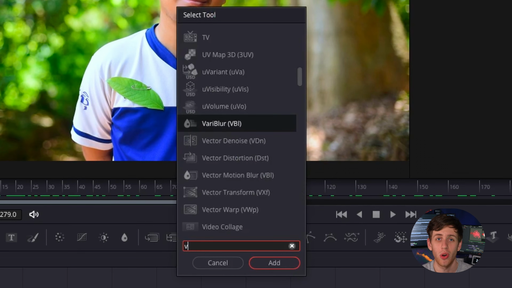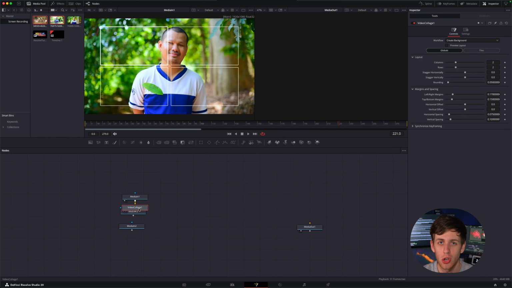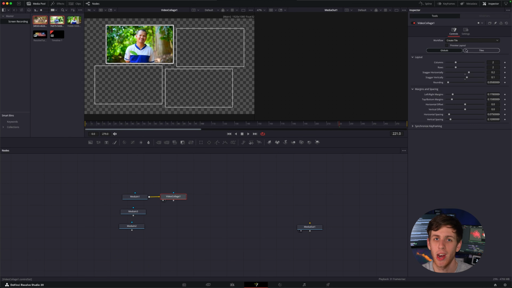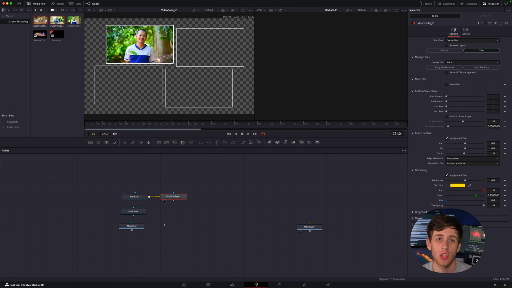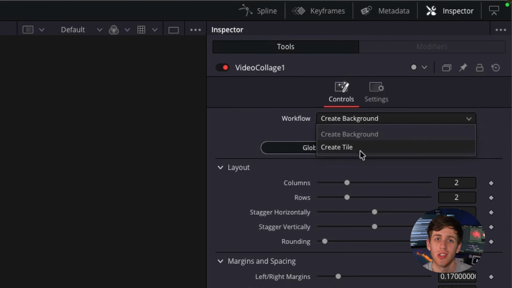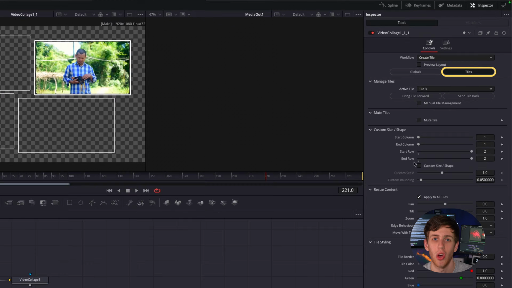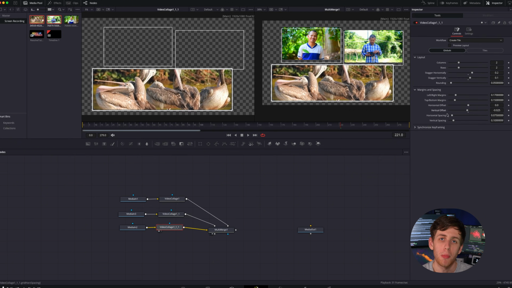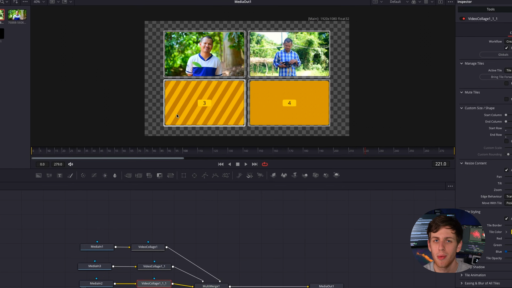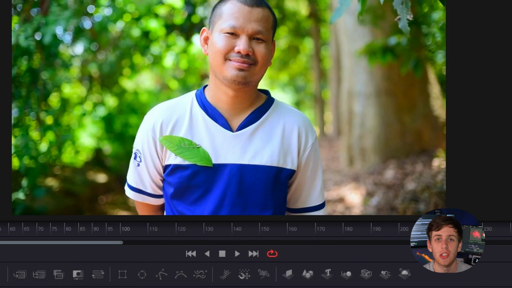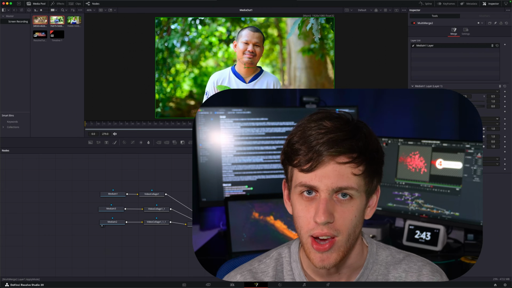Number 5, Video Collage. This is another doing what it says on the tin, an all-in-one solution for interactively creating an animatable video collage. Switch the workflow to create tile, set up these global settings, then switch to the Tiles tab and choose your active tile for that clip. Repeat this for each tile, you've got animation options and much more. This is also available in the Edit tab as an effect.